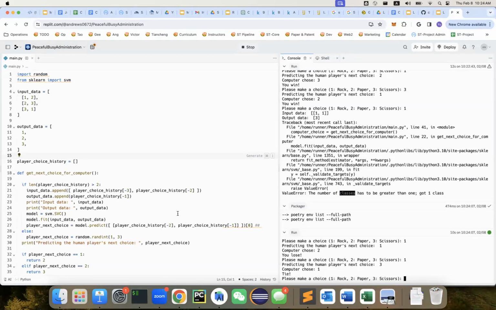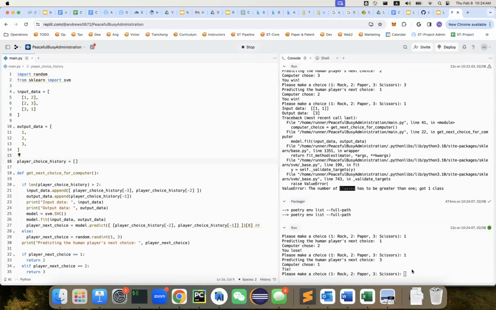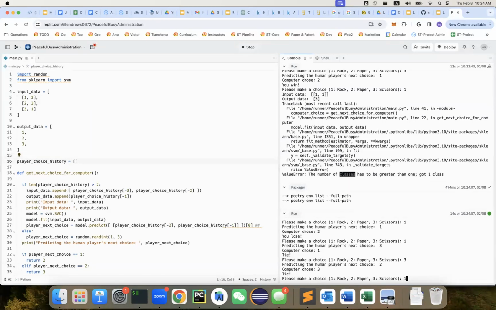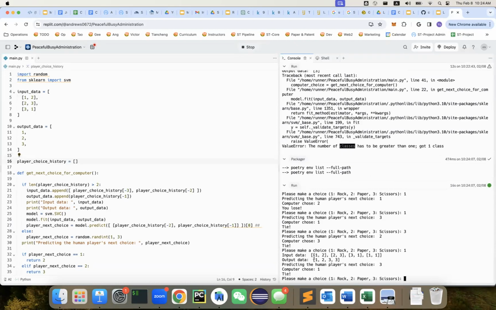Wait, why isn't it printing? Oh, right here. Okay, so I see. And then 3. I do 1. All right, so from here, as you can see, the input and output data. This is the dummy data I provided. But this one is the latest one we just inputted there.